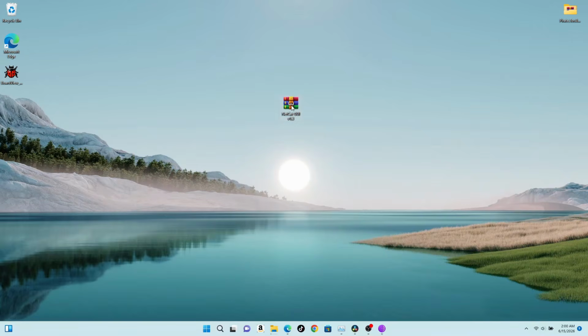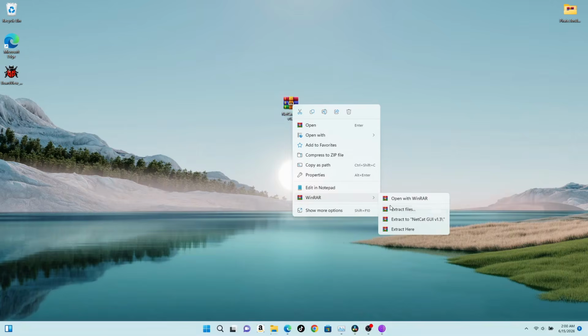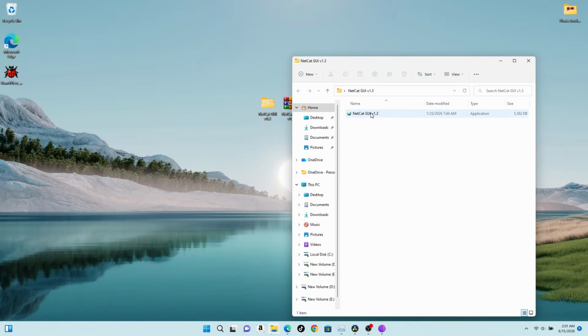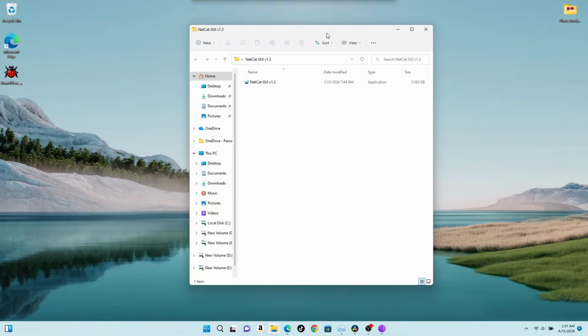So after downloading, head over to your PS5 console and connect to the internet. Just make sure your PC and console are connected to exactly the same network.